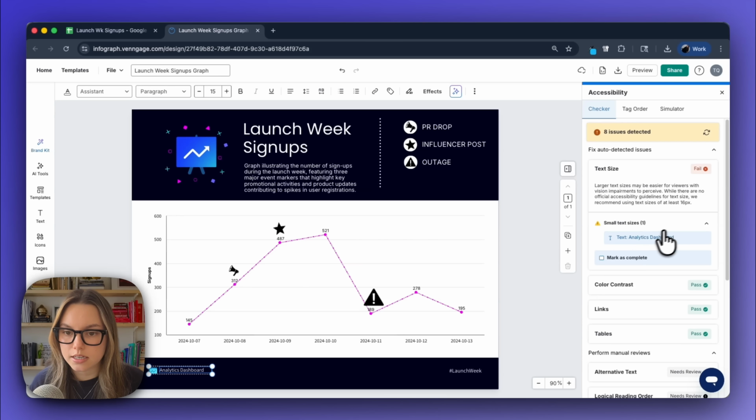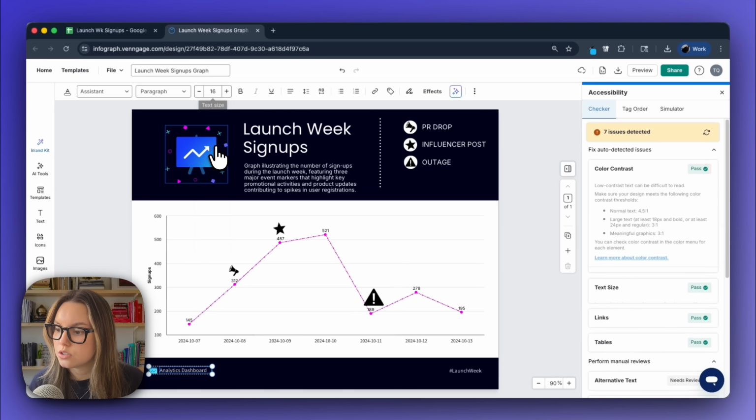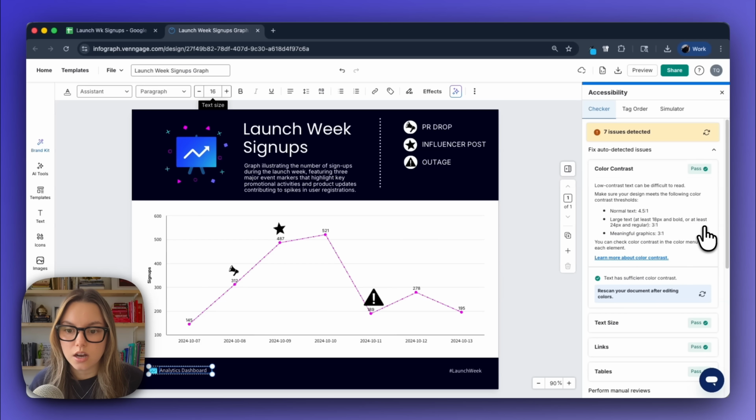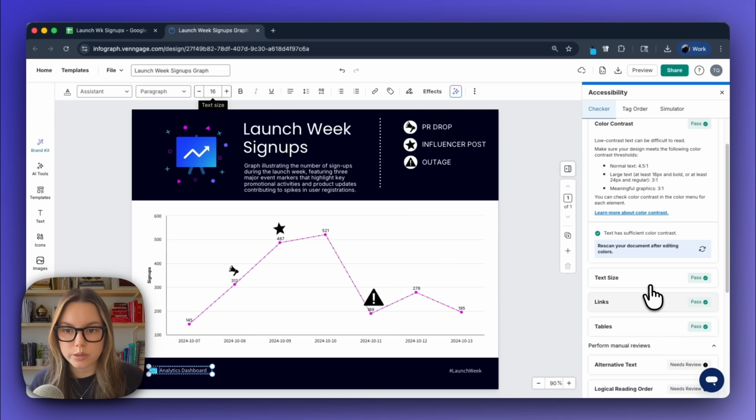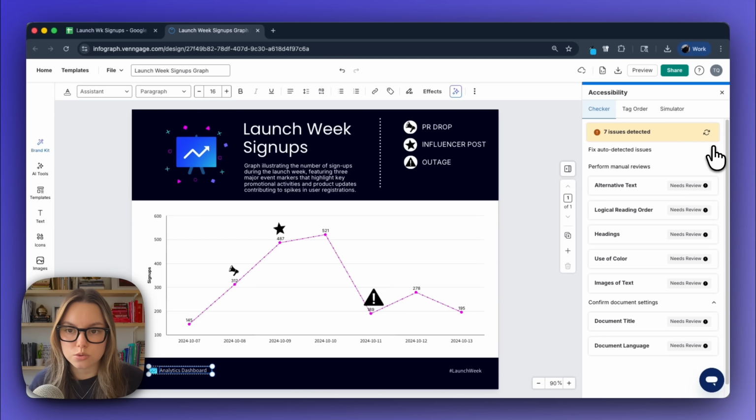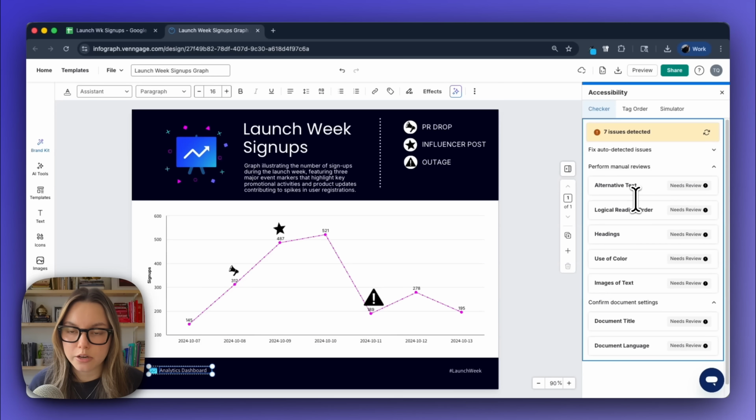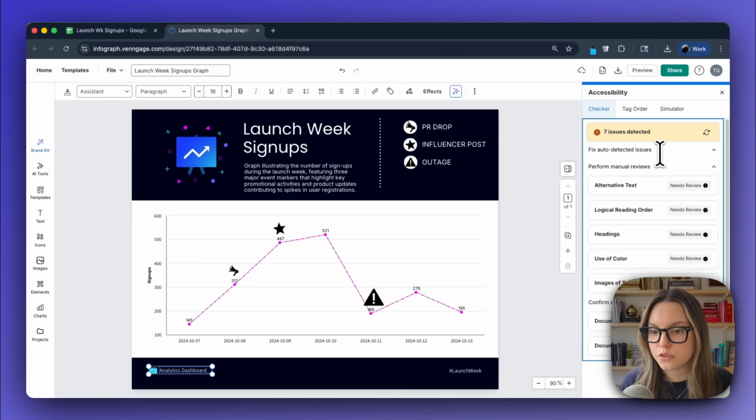Then we have our text analytics dashboard. That is too small. I could change this to 16, passed. Okay, so now our text size is reading as passed. So we don't have a lot of issues left. Looks like we just have the manual reviews. So this looks great. So this is super helpful when you're sharing graphs with larger teams or if you're presenting to stakeholders who might have visual impairments.